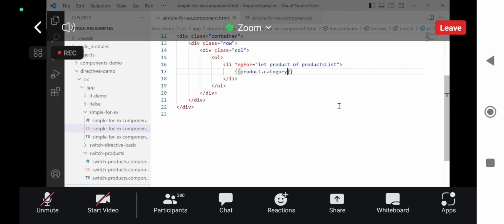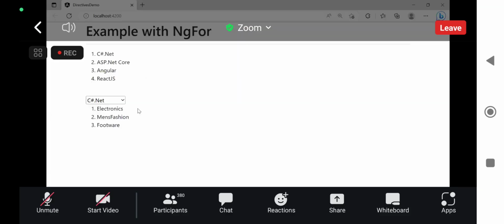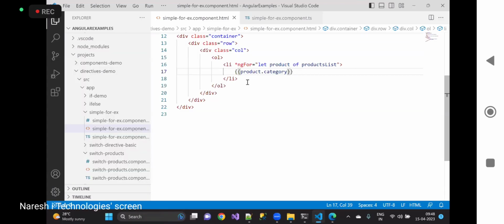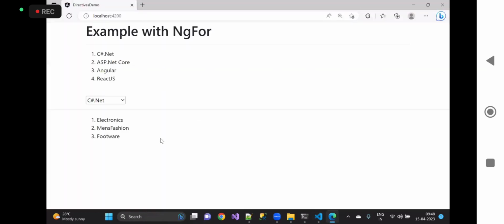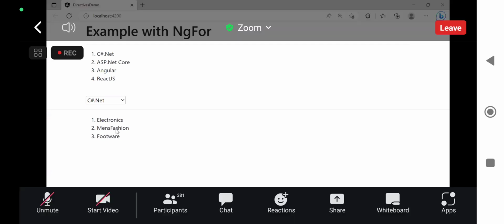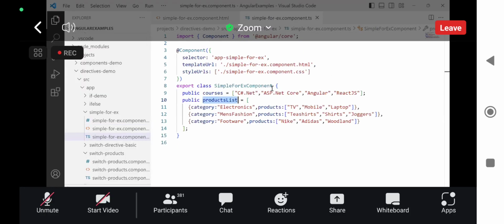Now when I give product dot category, you can see I'm able to get the categories. I'll do one thing here: let's give an HR tag so that it will be easy for you to understand. Now you can see we have the list of categories available. Each category again has items, TV, mobile and laptop, available in these products. So I'm going to iterate one more time.